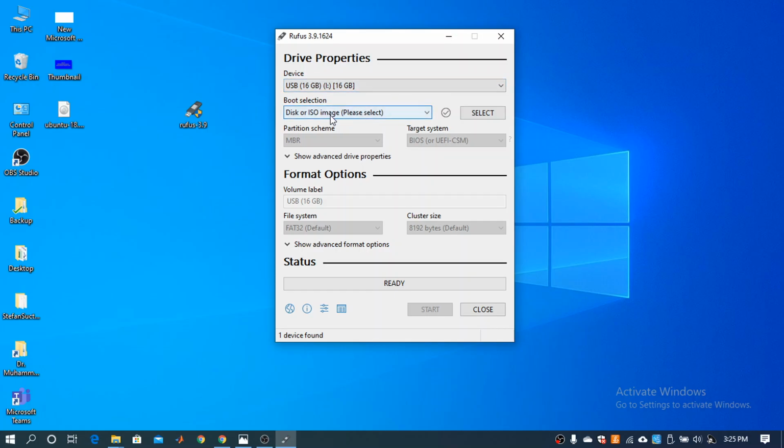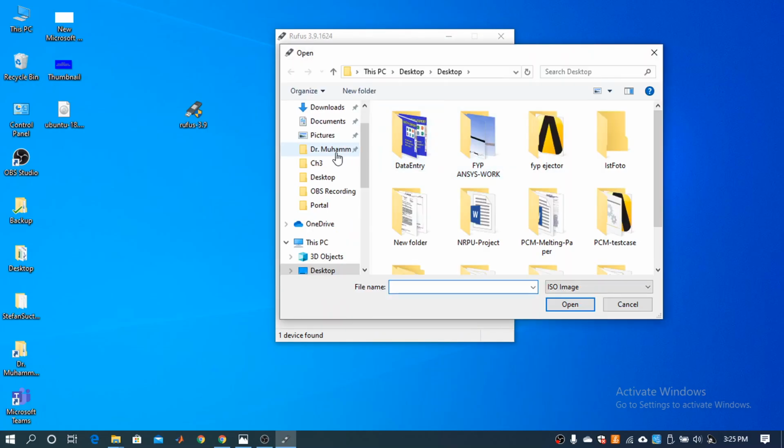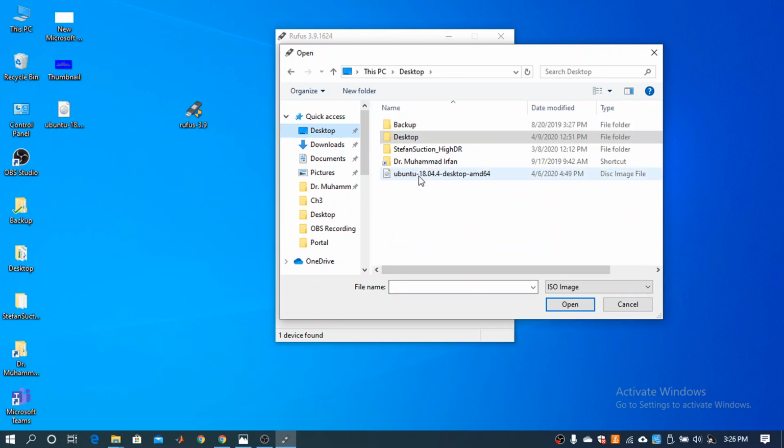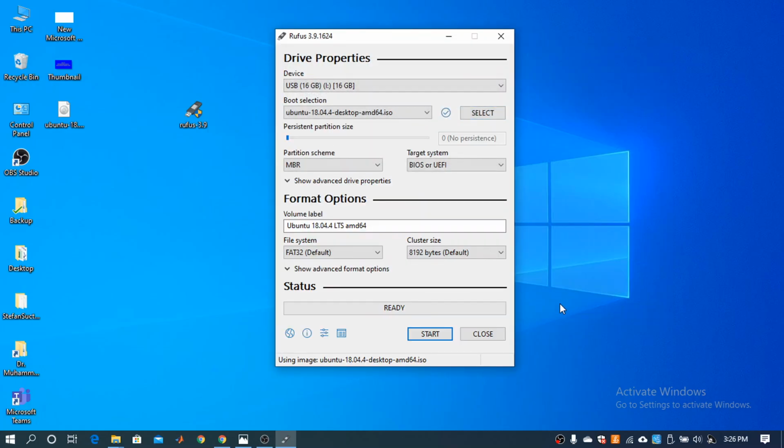So then boot selection, you have downloaded the ISO image of your Ubuntu software. So, disk or ISO image, it is selected. So select that image, go to select and go to desktop, and see this is the ISO image, Ubuntu 18.04.4, and open it. It's open now. So leave everything as it is. There is no need to change anything else.